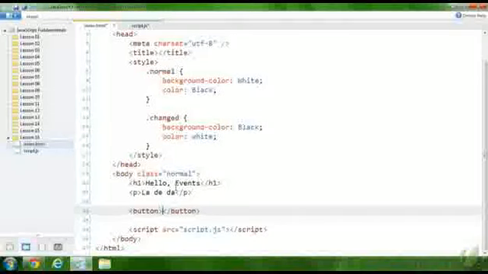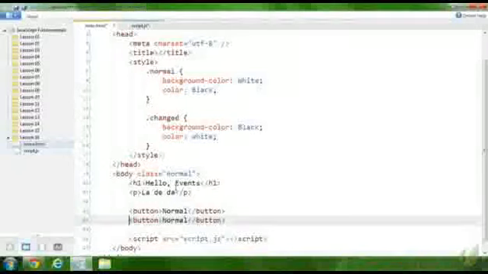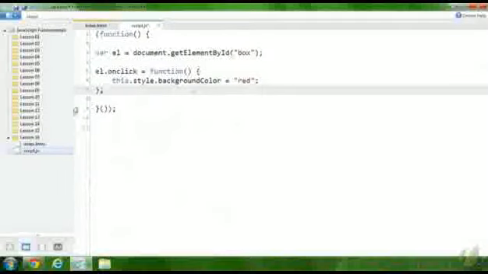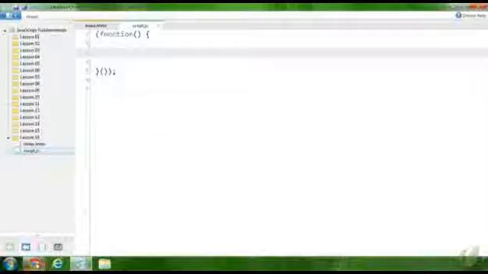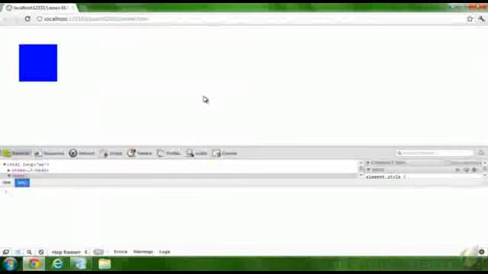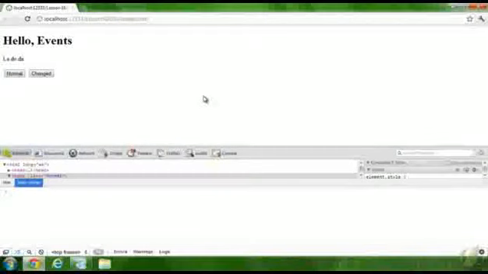So we will do two buttons. One will be called normal, and then the second will be changed. So let's go to our JavaScript, get rid of the code that we have here, and then view this page in the browser so that we can just see what we are dealing with. And that looks great. We have some content, and then we have two buttons that whenever we click on, we will be changing the style of the page.